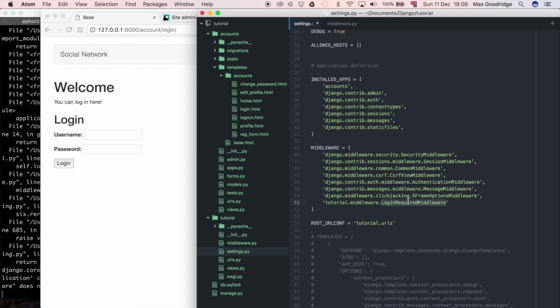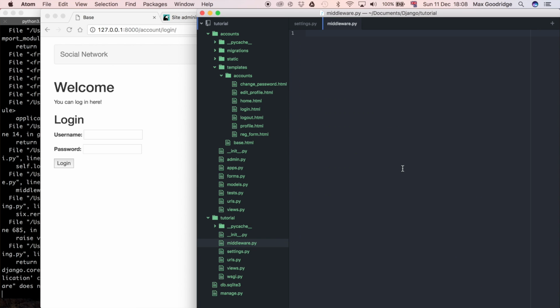And now that's going to have to be the name of the class that is going to be defined in that file, because that's what we're referencing within the settings file. So let's define that class. I'm just going to go to the middleware.py file that we just created, and I'm going to say LoginRequiredMiddleware.